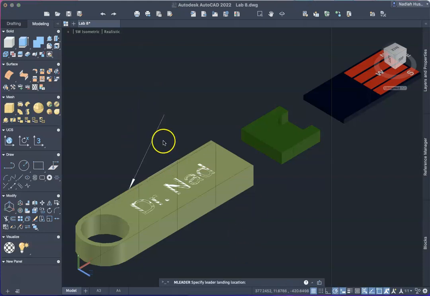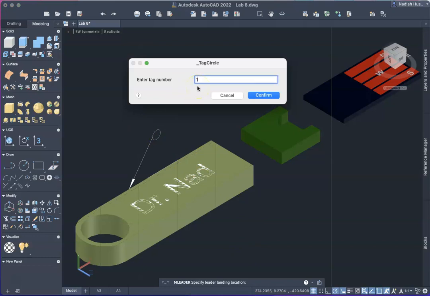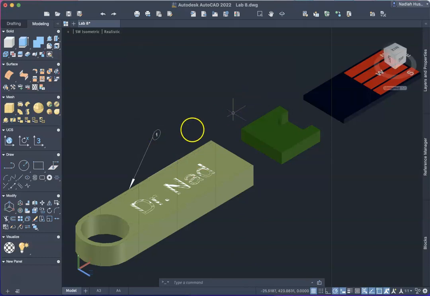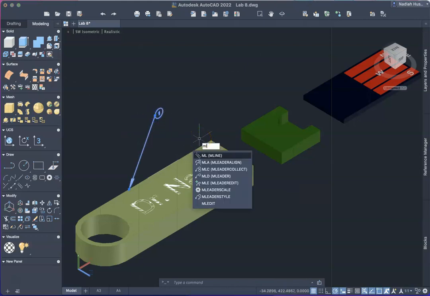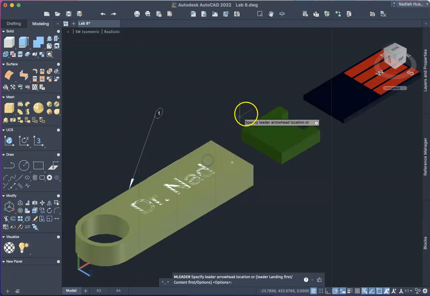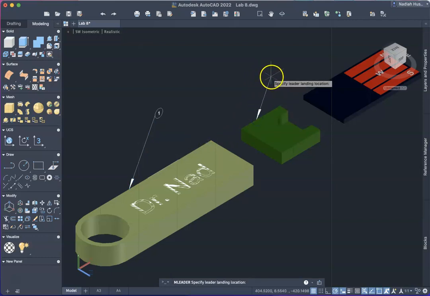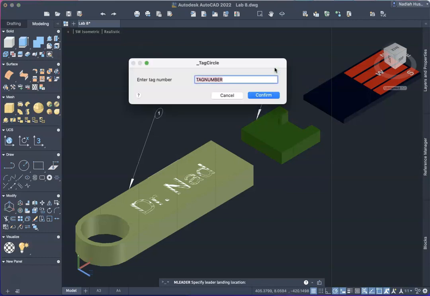Continuing with tag number 1, confirm. Again, I forgot to check what the size is. Oh, I can actually specify the angle. Can I? Okay, I'm going to make it like that. M leader, the next one. Over here, trying my best to align it. Hopefully. This is part number 3, confirm.